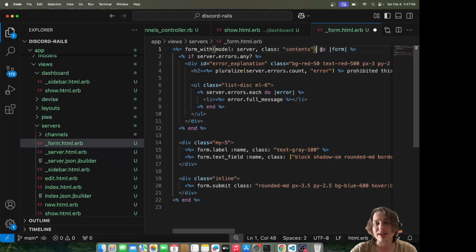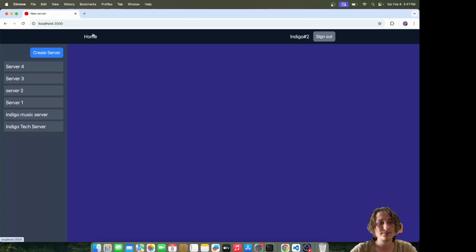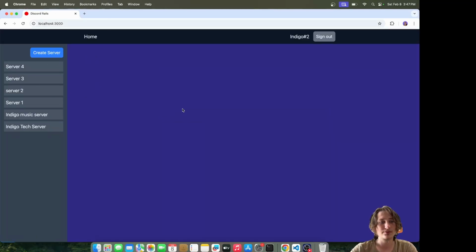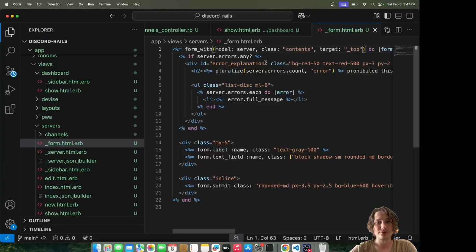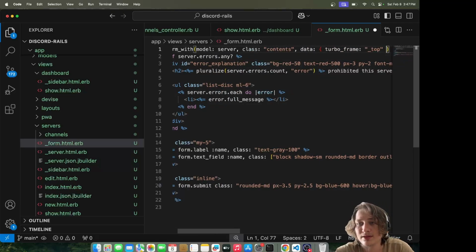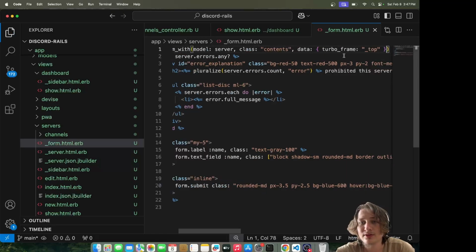So we actually need to put that inside of the parentheses. Try this again. So when I click new server, I'm going to try to create server, and oh look, so it redirected, but I mean it navigated the turbo frame, but it didn't pop up the new server here. So actually that wasn't right, adding target top, but I think we can add data turbo frame top, and it has that same kind of result.